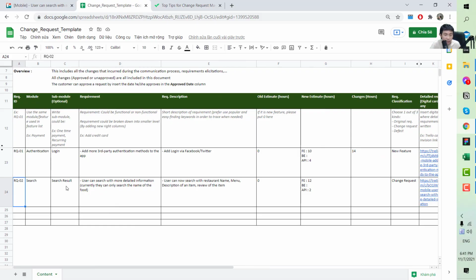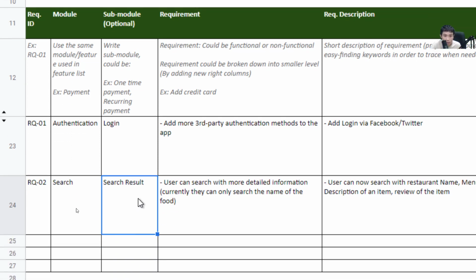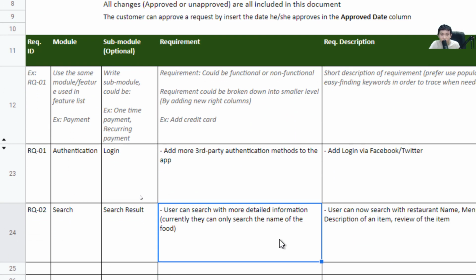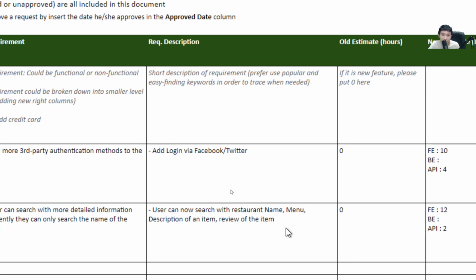Next, we have the second example. Requirement two: the module is the search module, and the new requirement is that the user can search with more detailed information. Currently they can only search with the name of the food item, but now the customer wants to search with the restaurant name, the menu, the description, and the review of the item as well.